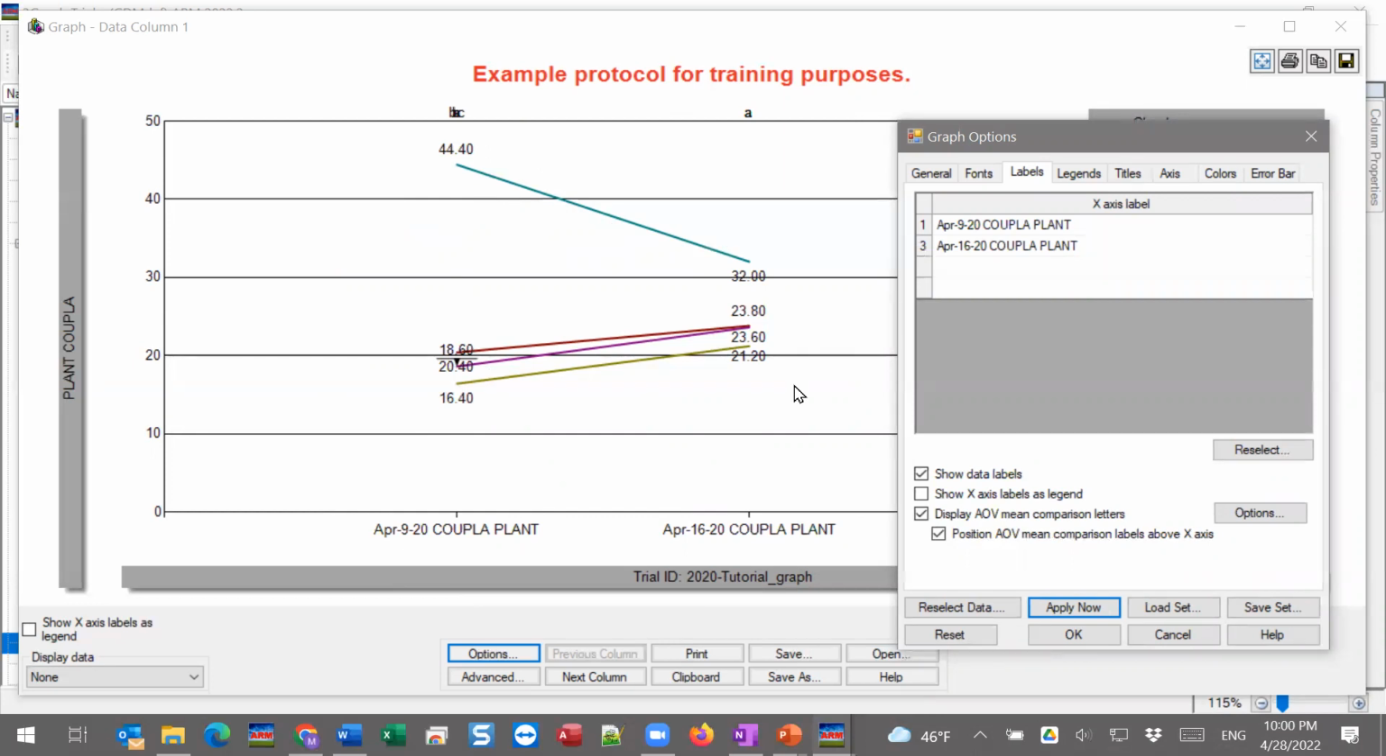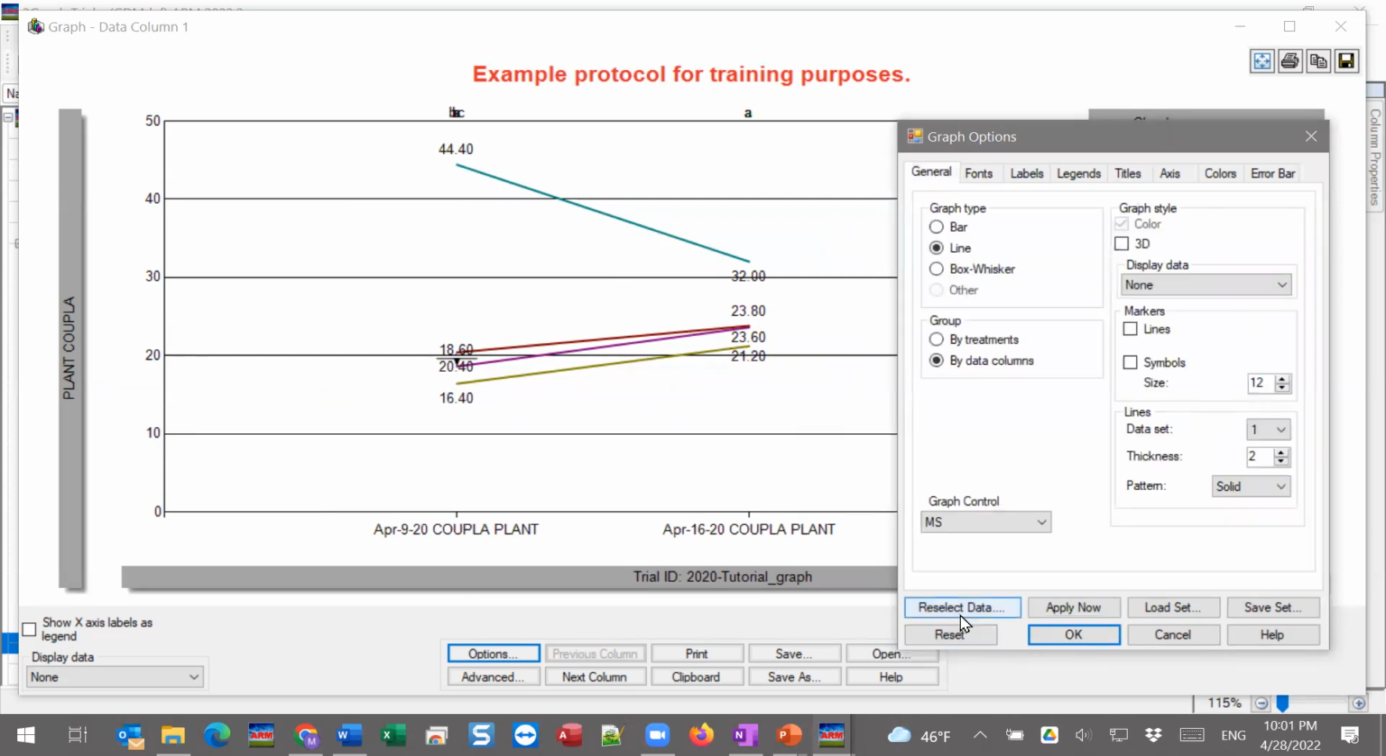So that's another way to do that, which would segue into, if you've used the AUDPC before, that'll also create kind of a time series like that. But that was the key. Just reselect data and choose more than one column, and you can have even more options for the graphing.